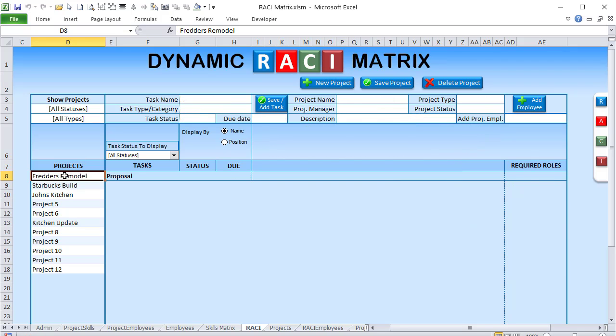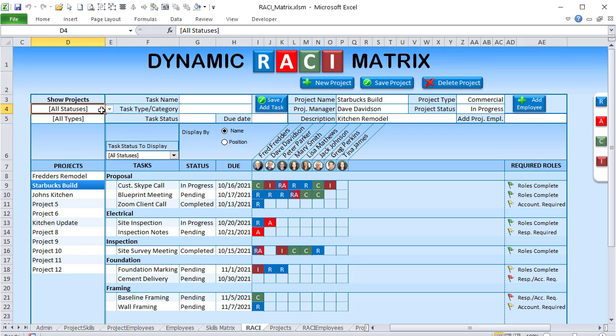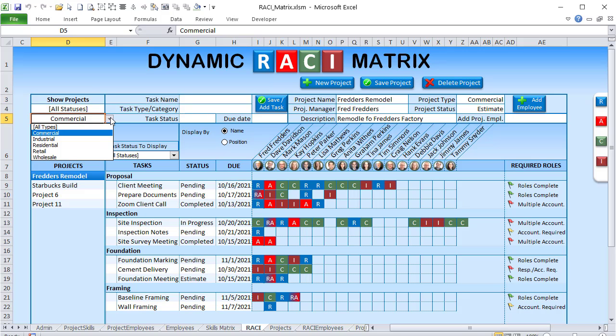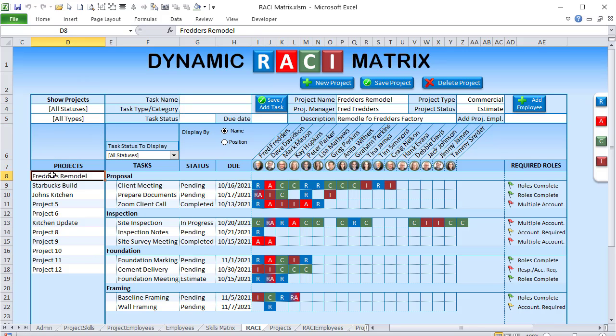All right, so we can also create a new project. We can also load a project on selection, loading different projects. We can also filter projects based on a status. We can filter projects based on the project type. So if we have only commercial, we may want to only load commercial types. Okay, so we understand that we've got our listed projects here.